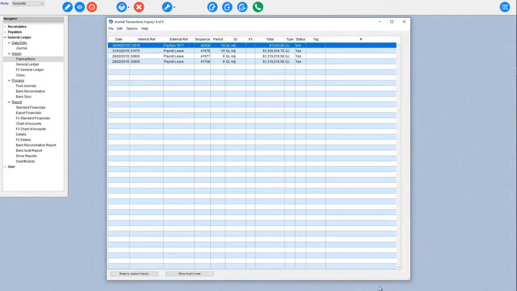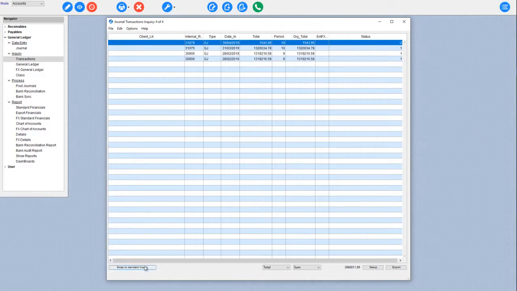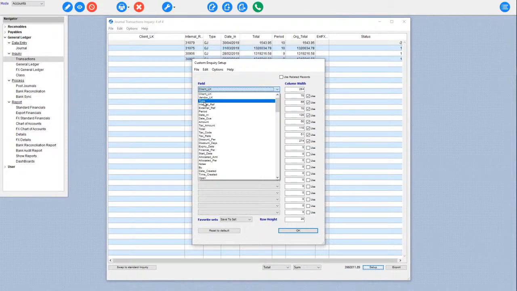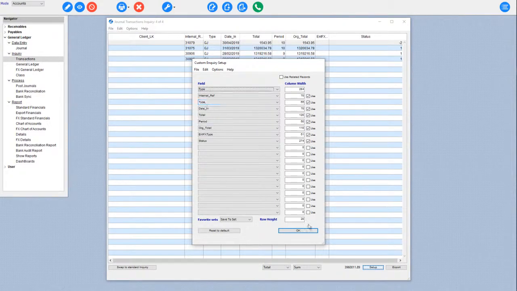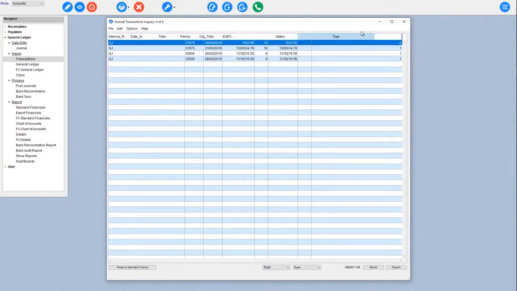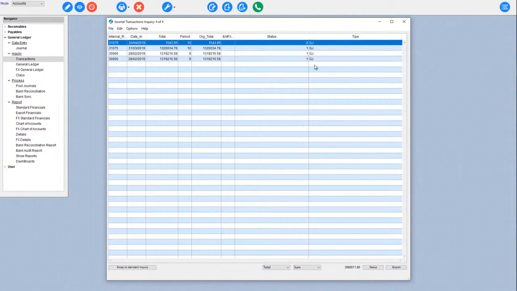I've also got the ability to go into what we call a custom view. By swapping to custom view, I can select my setup icon here, and then I could go here and select type, for example, click OK, and that'll simply change that column to type. And then I've got the ability once again to switch that around or do whatever I like.